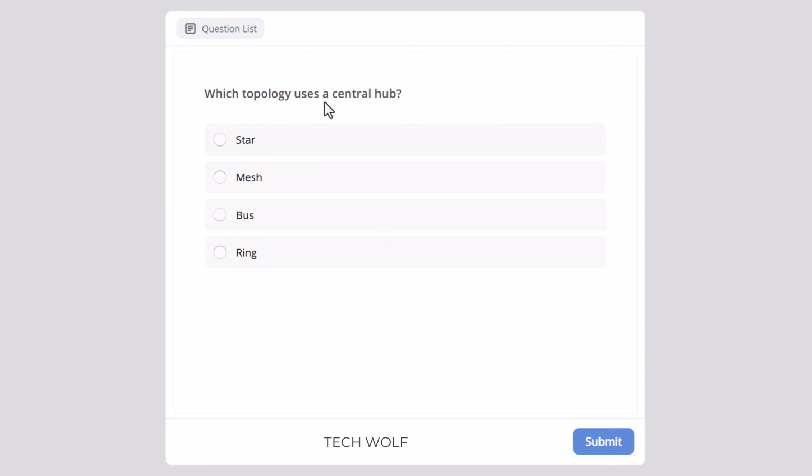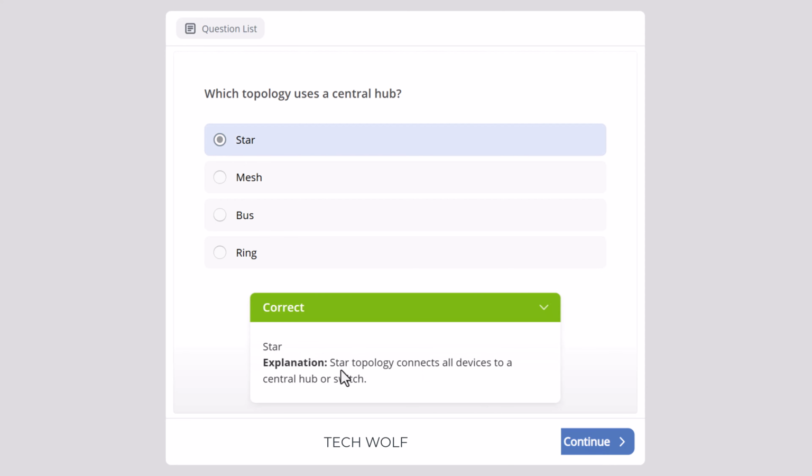And which topology uses a central hub? Star, mesh, bus, or ring? And this is the question about network topologies, which you should also know for your exam on Network Plus. And here the correct answer would be star, as star topology connects all devices to a central hub or switch.